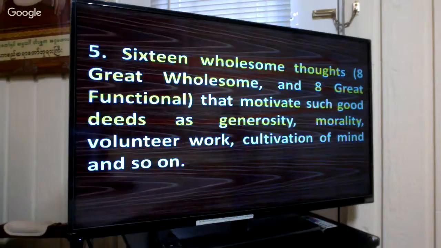And the cultivation of mind. Cultivation of mind is practicing meditation. There are 2 kinds of meditation: concentration, samatha, to get concentration, and vipassana to get wisdom. Any kind we call cultivation of mind. Also, when we practice meditation, it is with these wholesome dynamic consciousness.